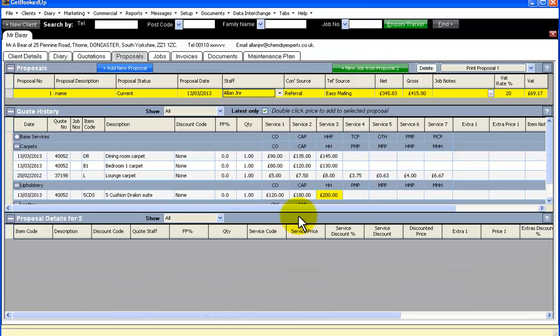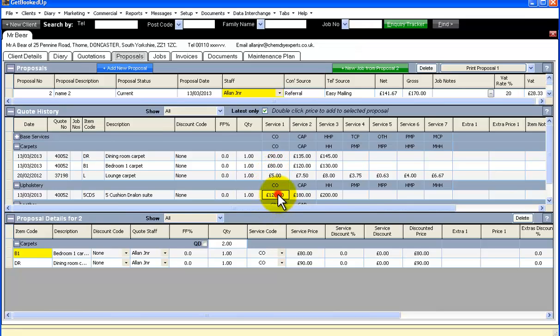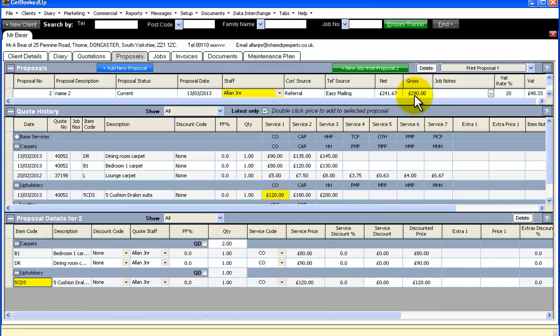Now let's say the client says it's a little too expensive, they don't want to pay £415. You can just click add new proposal, and that'll add a new proposal onto the system at the top here. You can give that a different name, so that could be name 2 for instance, and again you just tell the system who's actually preparing this proposal. And then you just start adding details for that. So let's say they want to just go for the clean only service on everything. We can just double click all the prices for the clean only, and you can see here now that the total price for that is now £290.